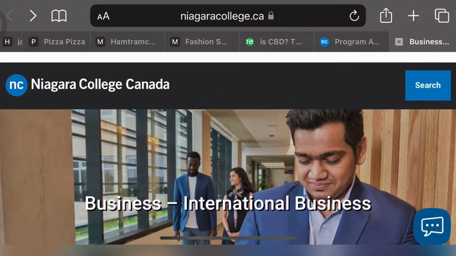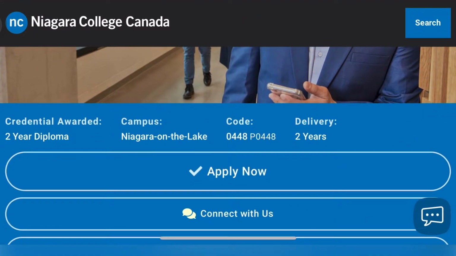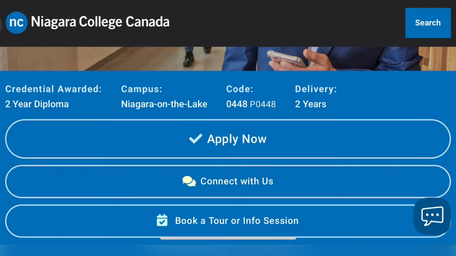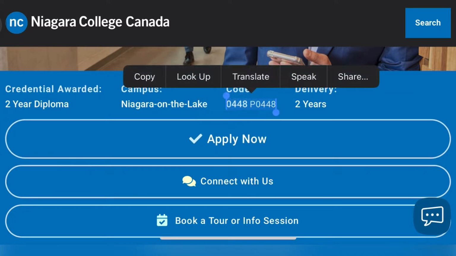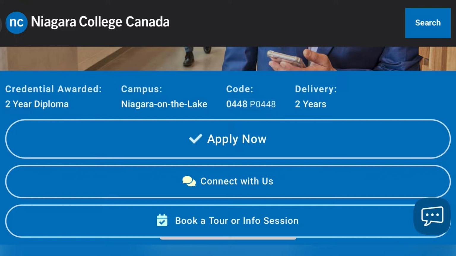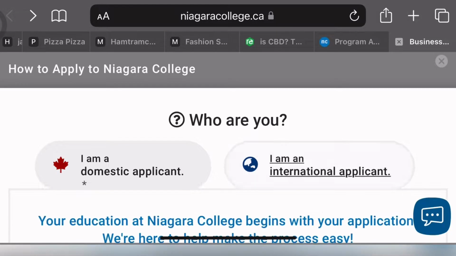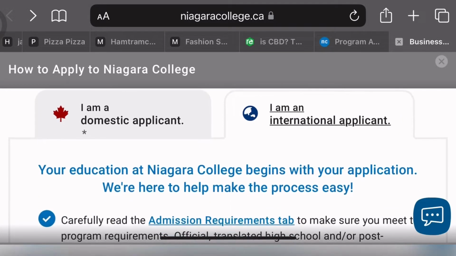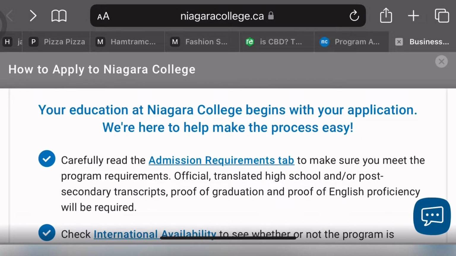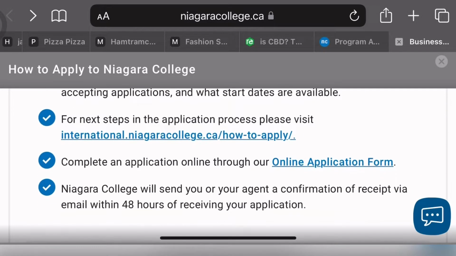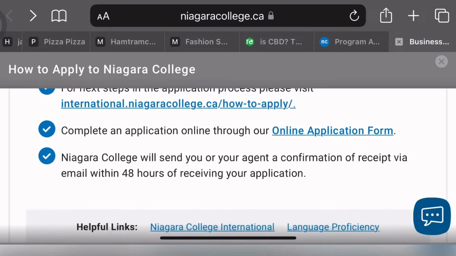After you have figured out which program or programs you're interested in, and you have taken down the code that identifies this specific program or programs, then you click on the Apply Now button. It's going to ask you which one you want to apply for. You're going to select that you are an international applicant. Then you're going to scroll down and click on Online Application Form.